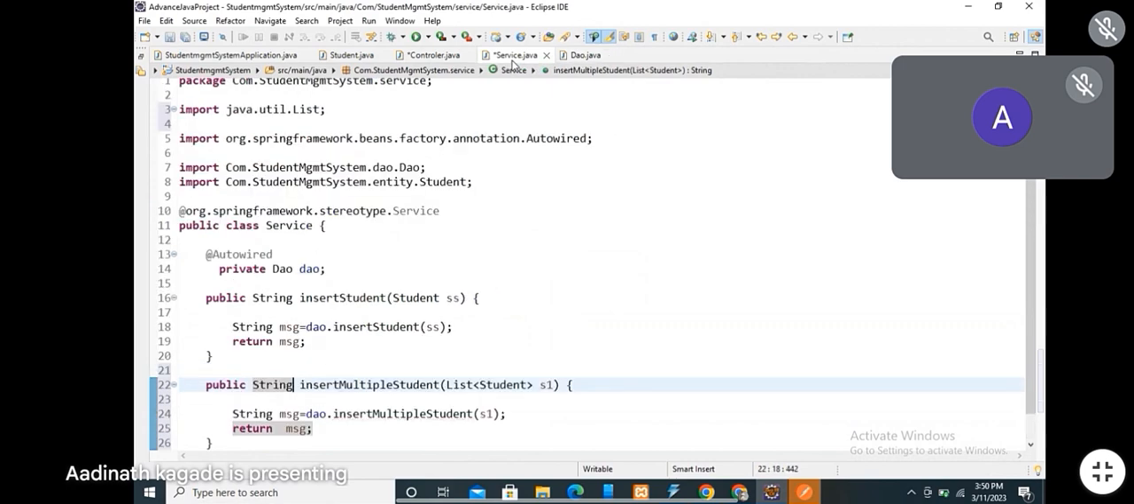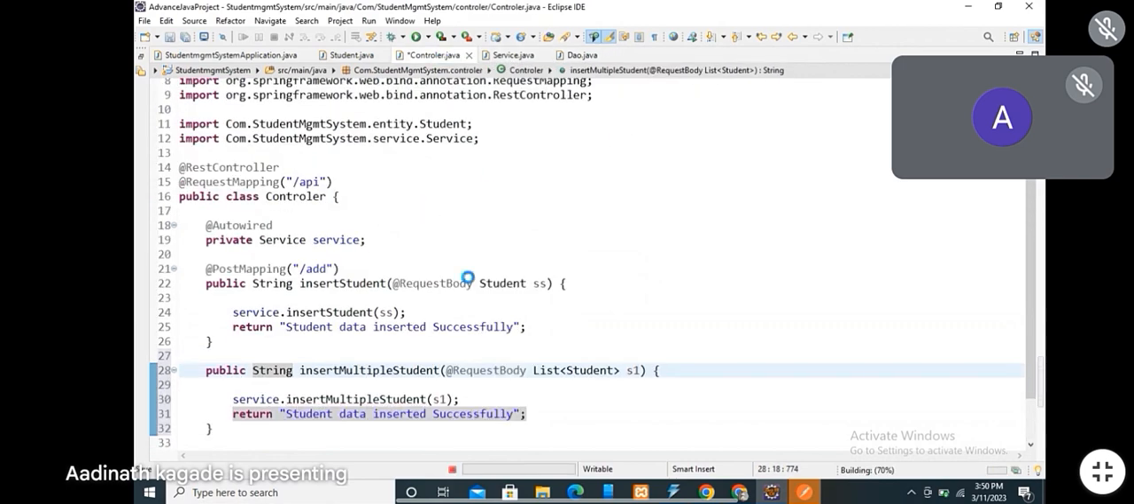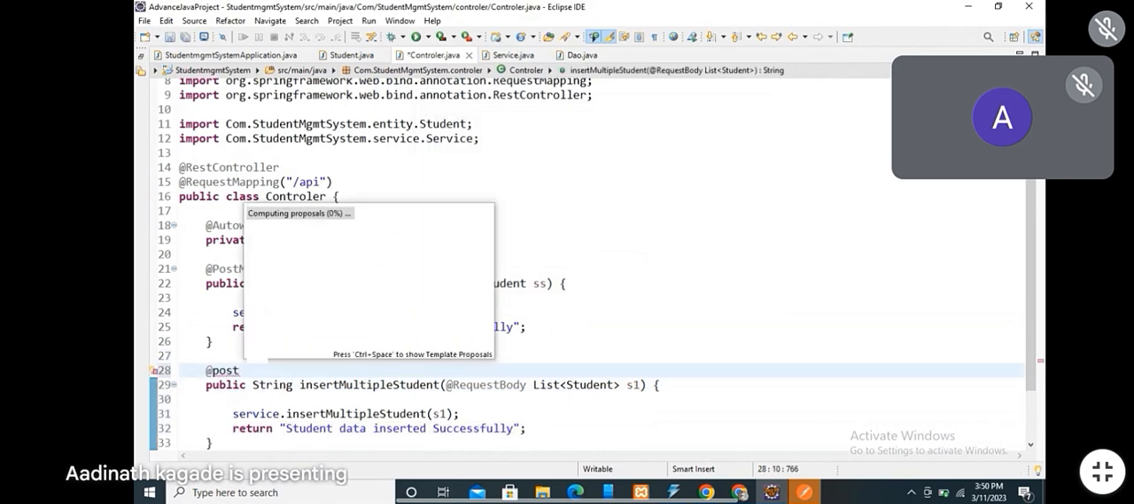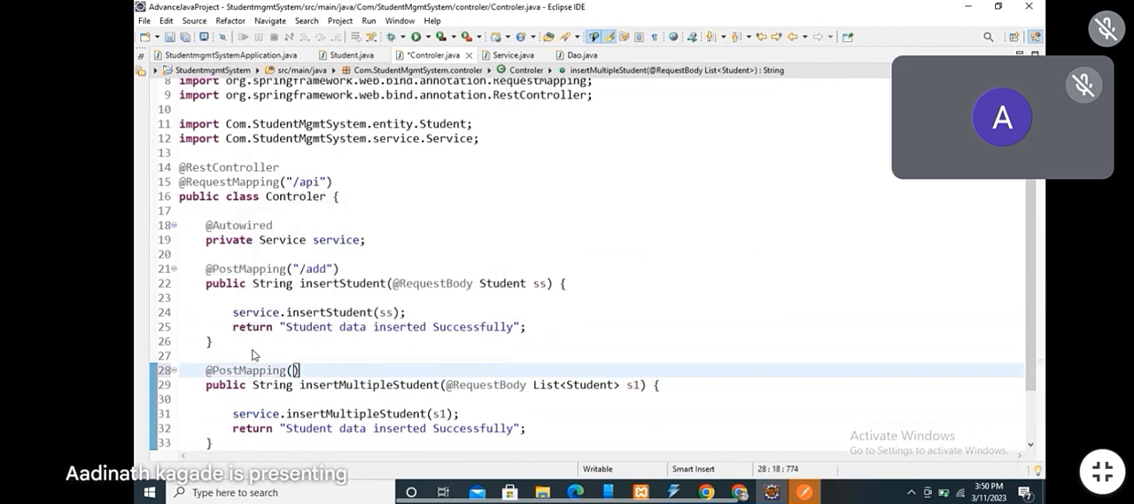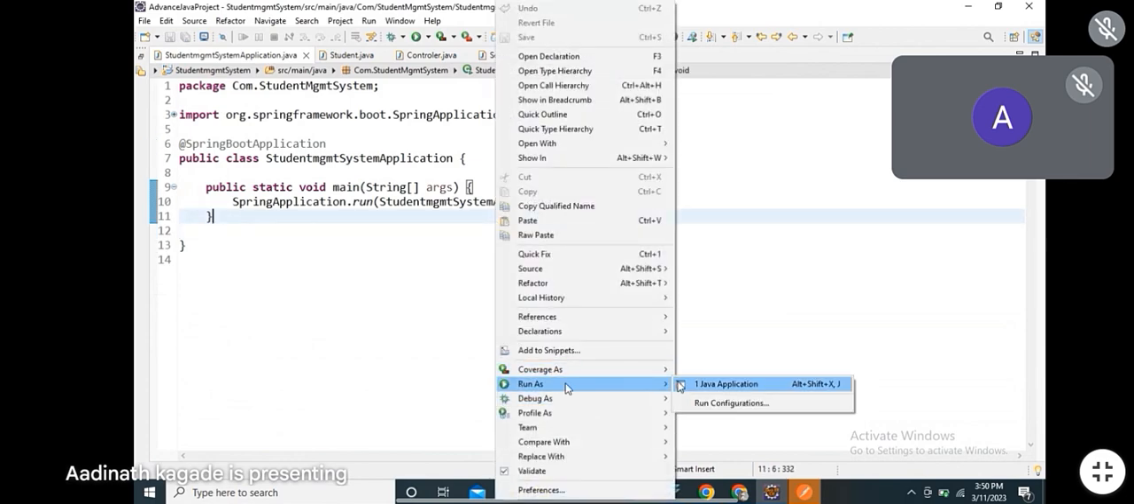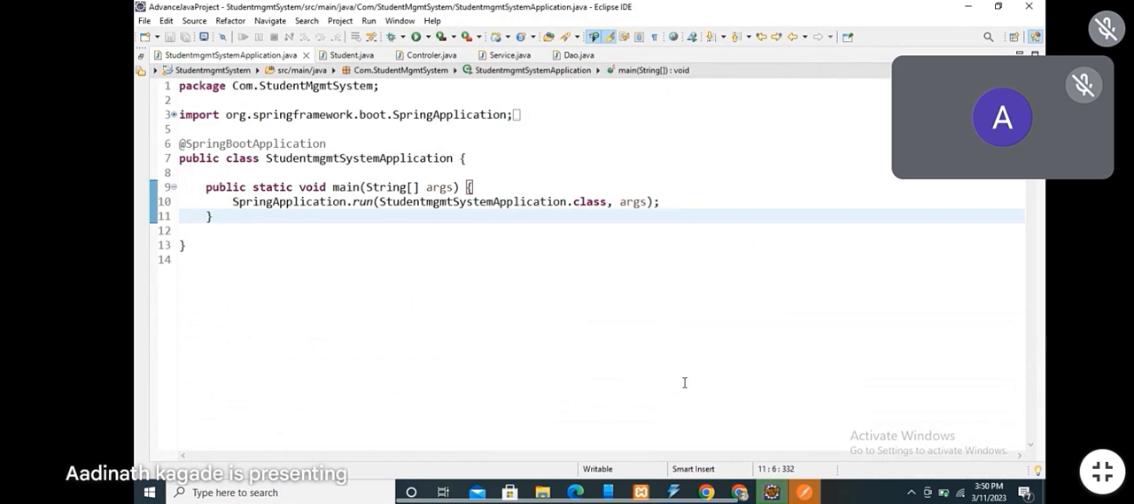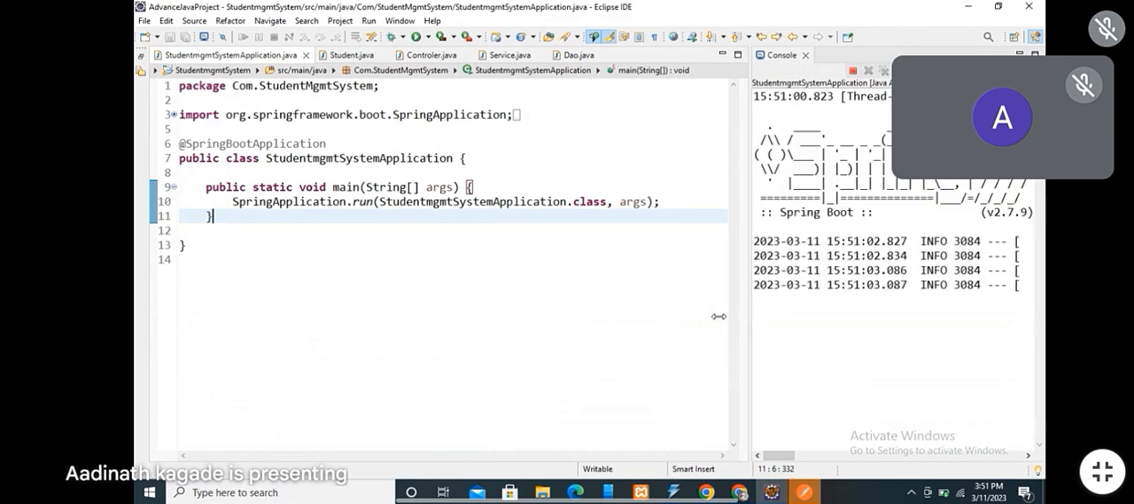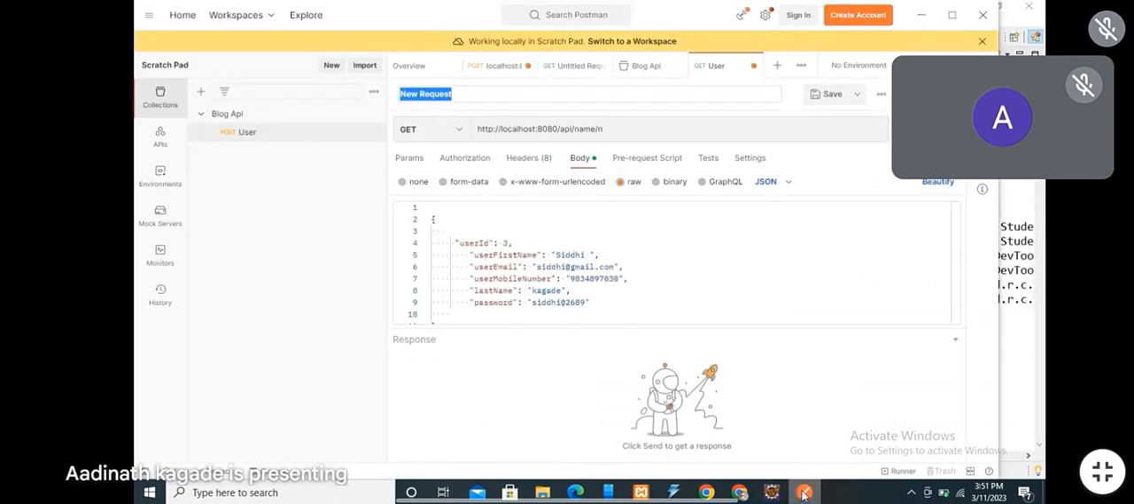Then in the controller, we also annotate this method with PostMapping and give some endpoint, like add multiple. Don't forget, the endpoint can't be the same. So I will run my application. Let's check whether the student is inserted or not.